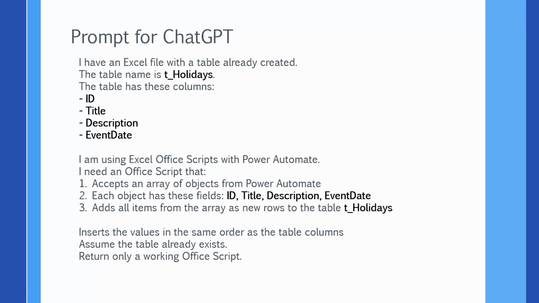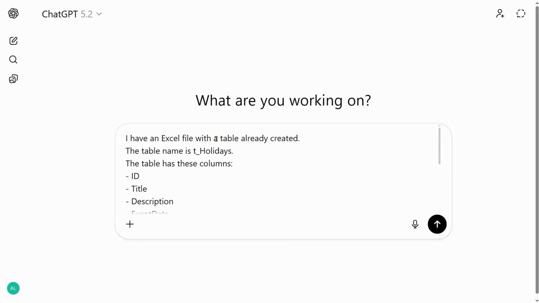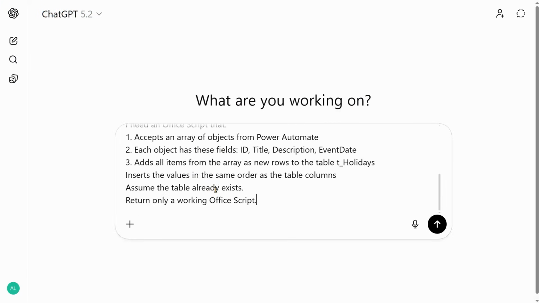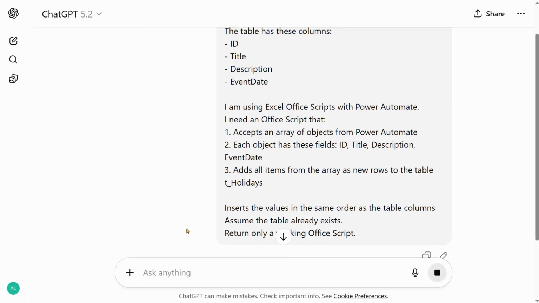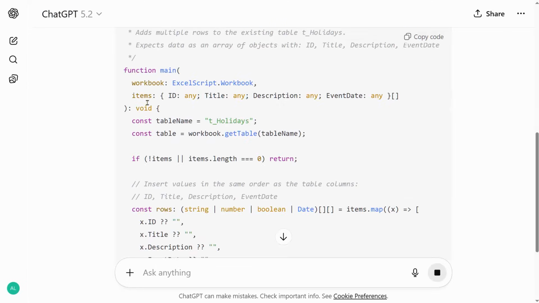Let's pass it to ChatGPT and see what we get. So we are inside ChatGPT. Let me just paste this prompt here and see what we get out of it. All right, seems it's doing something.